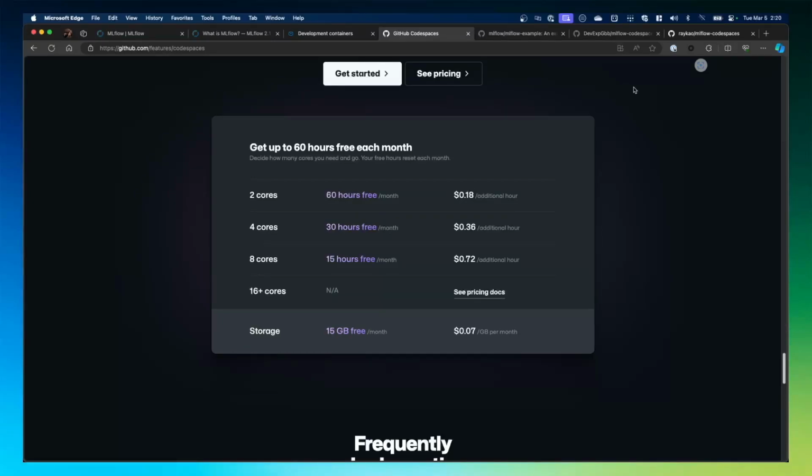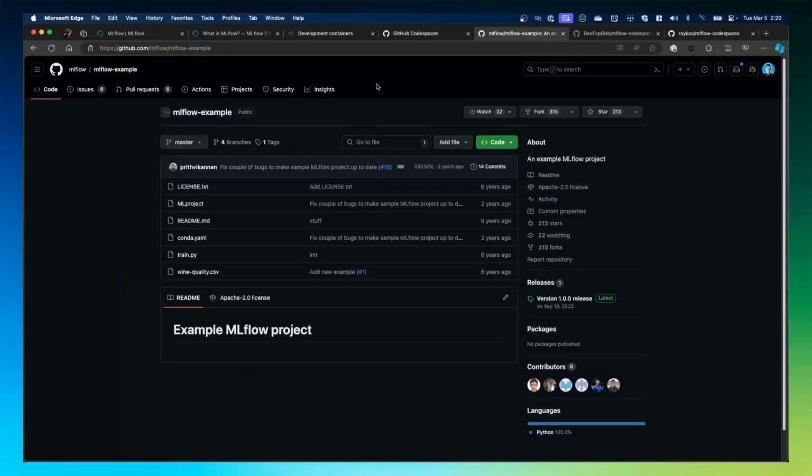Okay, so with that said, the next part of this, I'm going to now talk about MLFlow. Here is the site for MLFlow, for the MLFlow example. It's been around for a while, so I'm not actually 100% sure if this is the de facto example. It's the one that I typically go to to get started. It's got everything that we need.